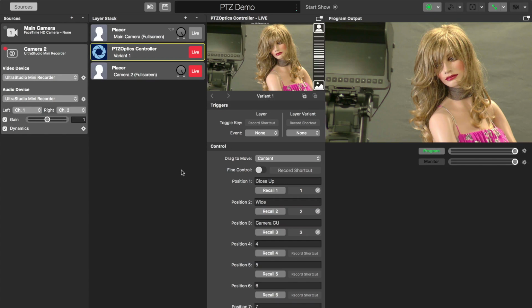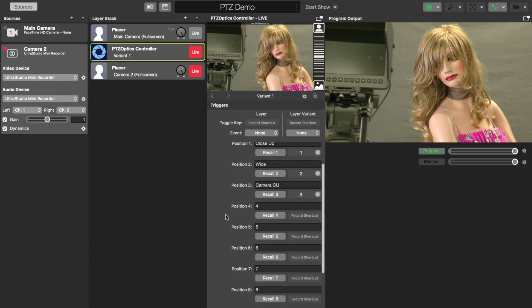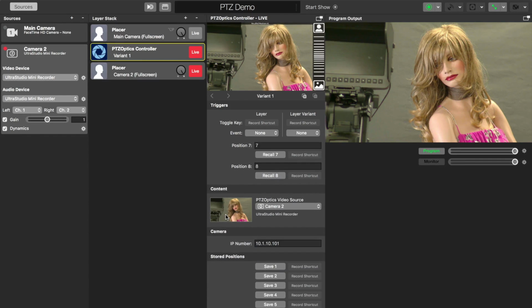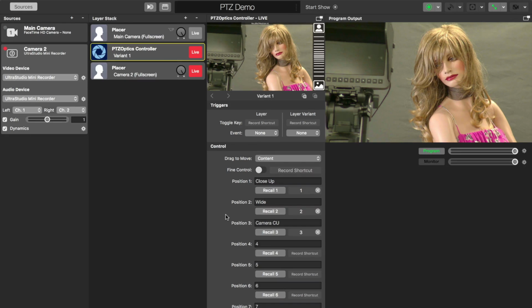So that's the basics behind the PTZOptics controller. I'm just excited that the guys at Boinks Software have decided to integrate this camera into their software. It just gives you more options. It's a great camera for the price. This is just a lot of fun to have this here.